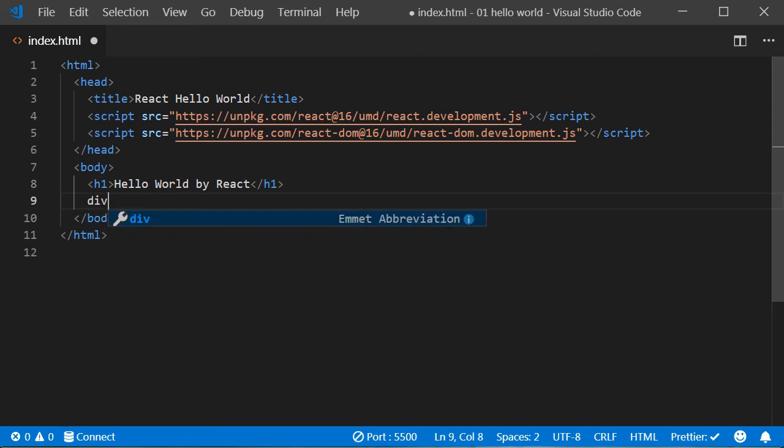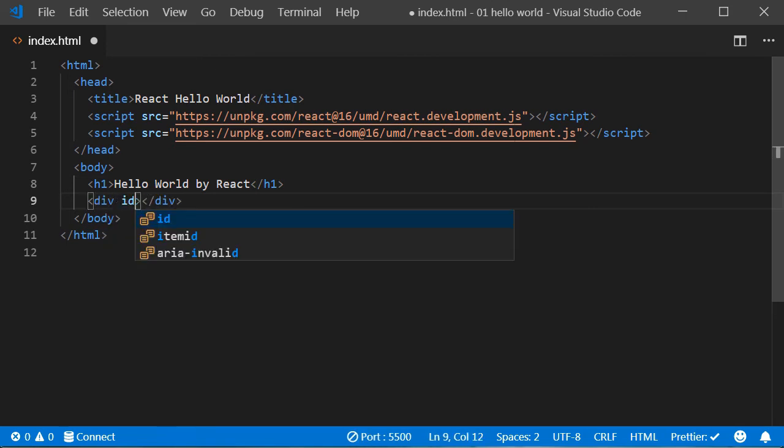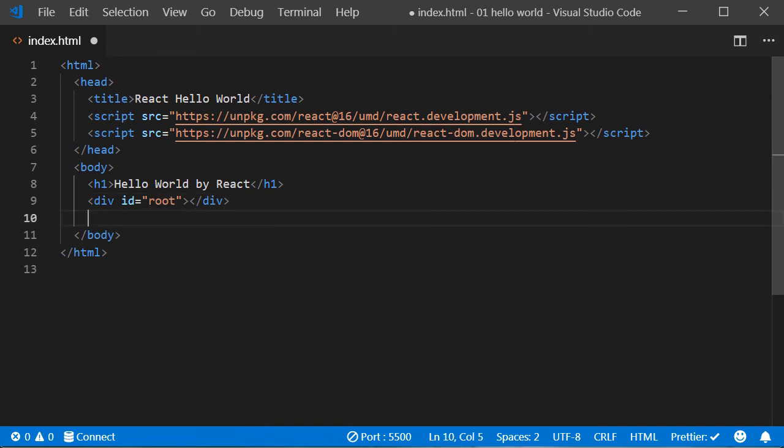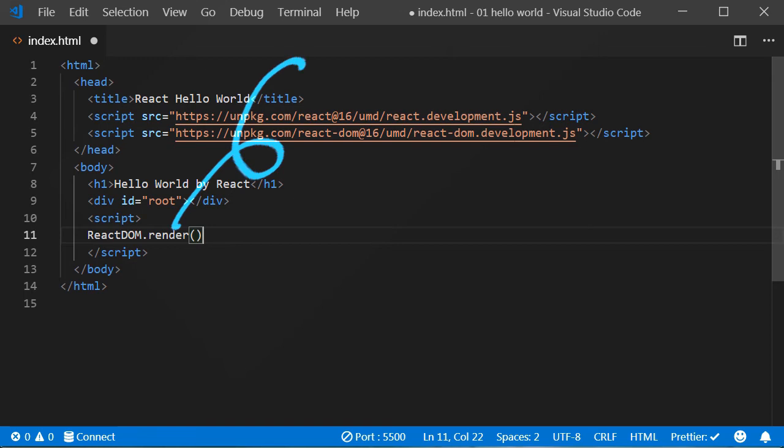Now let's create a div tag with an ID attribute of root. You can use any element or attribute values. Now, below the div tag, create a script tag in which we will write our first JavaScript code, or in our case, React example. So we'll use the render function available inside the React DOM API.